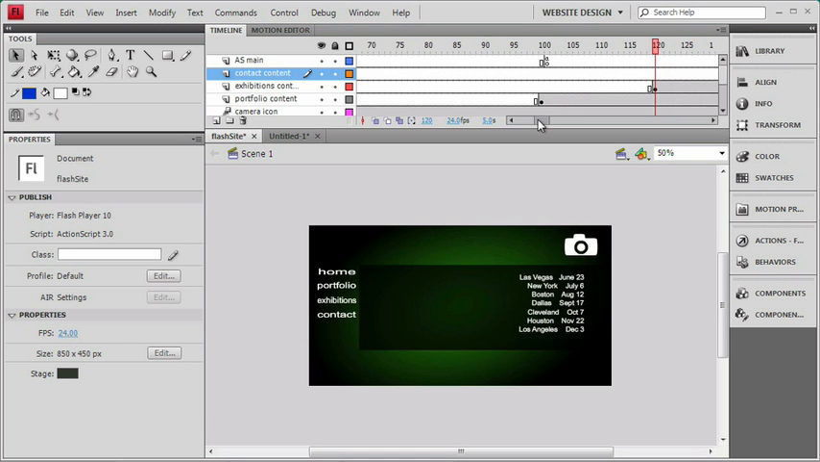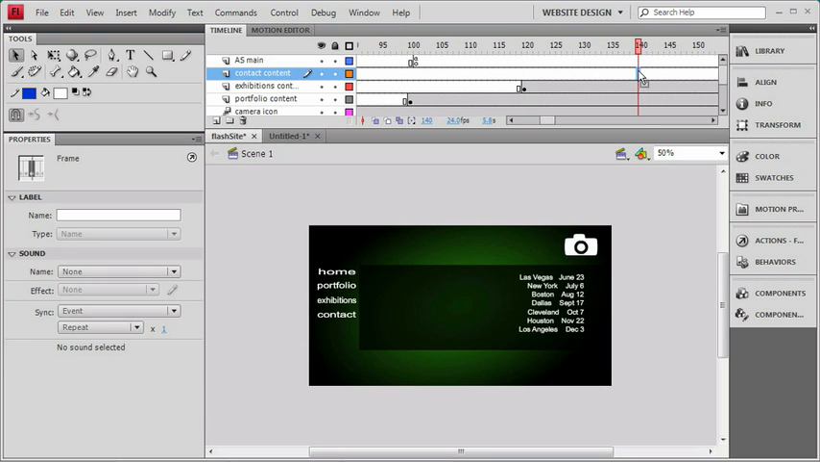Now again, I'm just spacing things out a little bit, so let me move down the timeline, and let's go about to frame 140 here. I can always change it later. I'll press F6, and I have a new blank keyframe there ready to go. And we're going to drop some content in here.